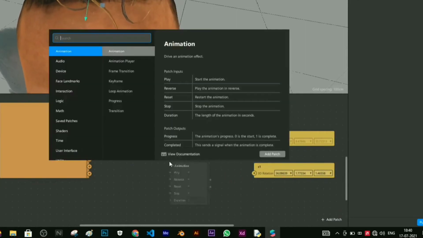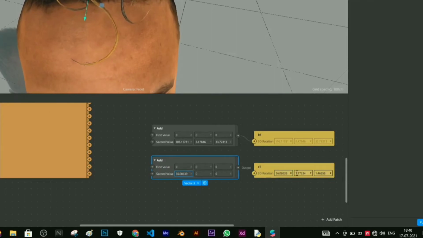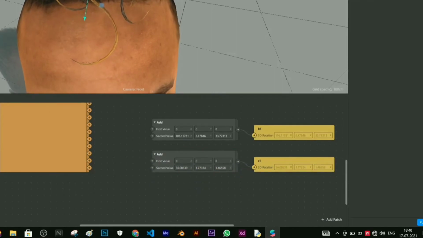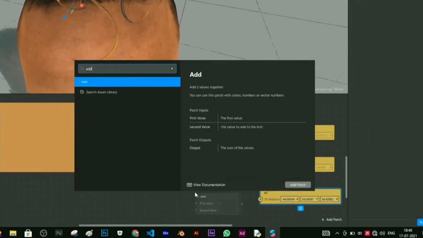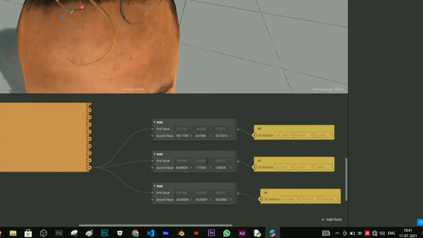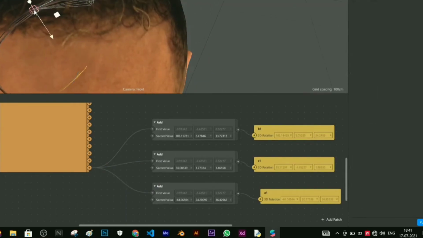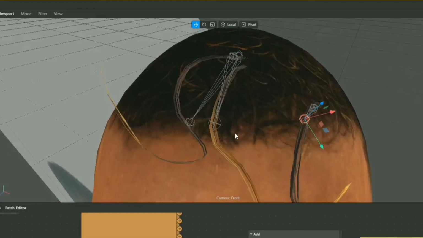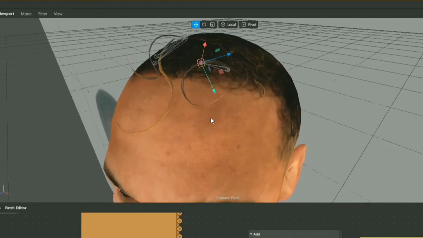So likewise do it for the three hairs. As in my case, I have created three hairs. You can create as many as you want and do the same process for those hairs. So after creating, just connect the physics to the first value in the add. So that's it guys, it works perfectly fine.